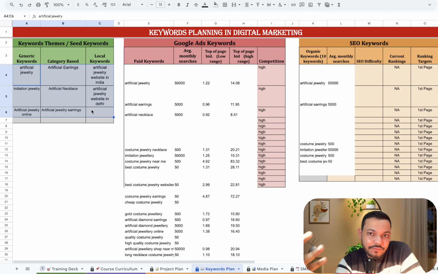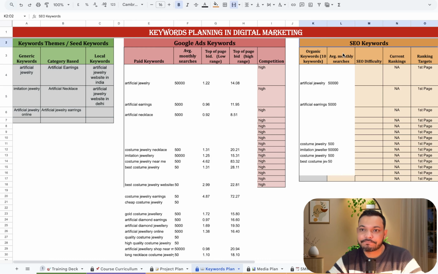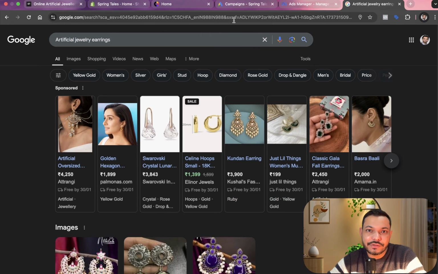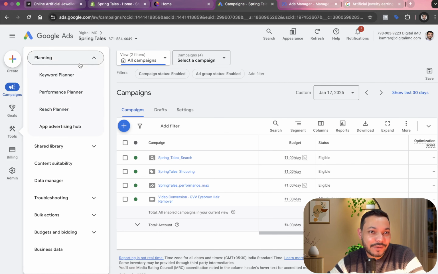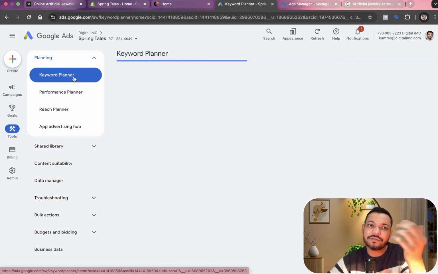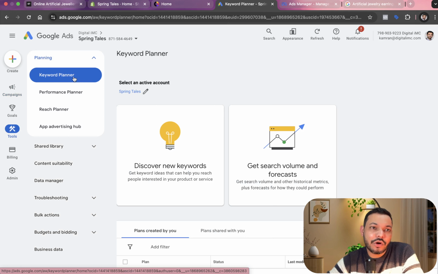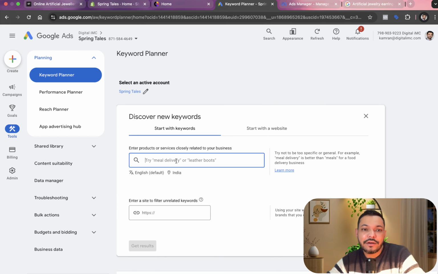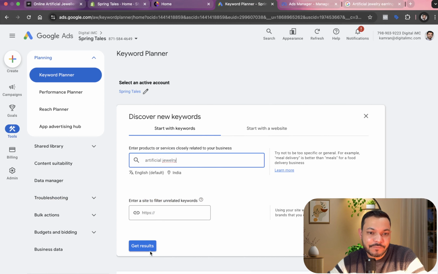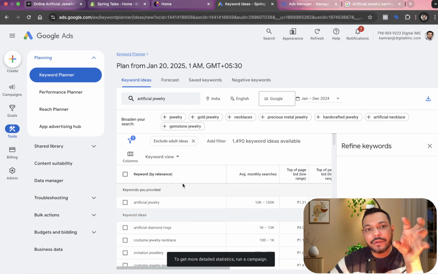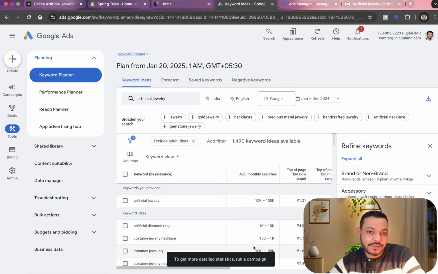On the basis of these keywords, we have to pull the actual list of keywords for Google and SEO. Now, how do we start off our research? So we have a tool in Google by the name of Keyword Planner, which is available in Tools, Planning, and then Keyword Planner. This tool is always available in all accounts of Google. All you have to do is get into ads.google.com, click on the button which says Discover New Keywords, put the first primary keyword, artificial jewelry, and click on Get Results. Now, after putting the primary keyword or the service name, you will get relevant multiple results against it.